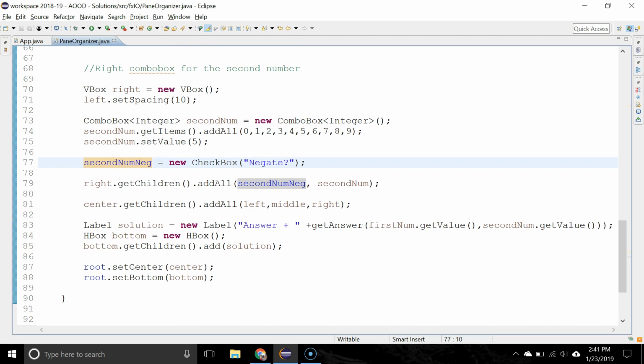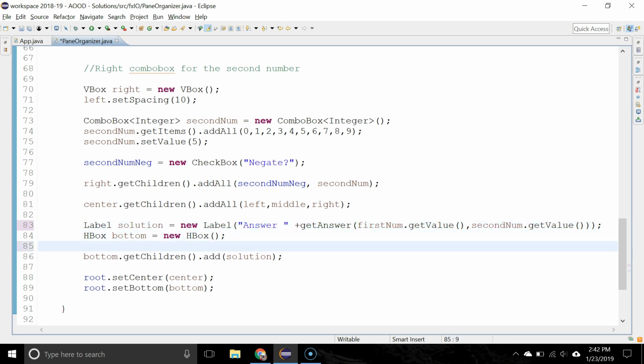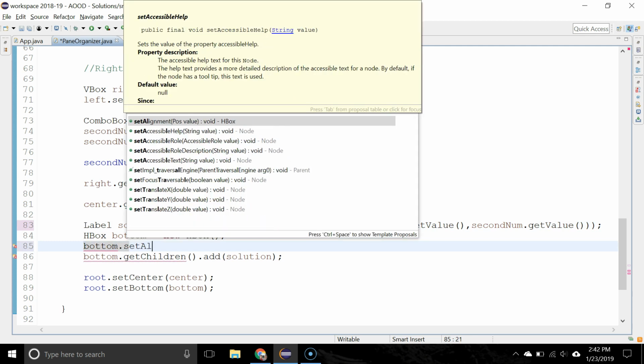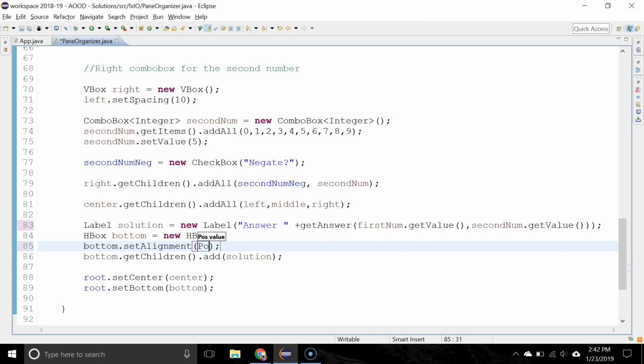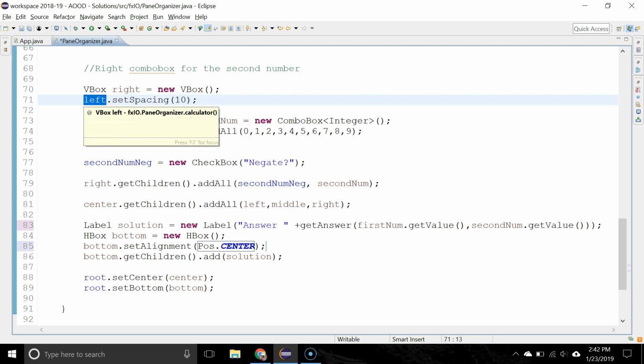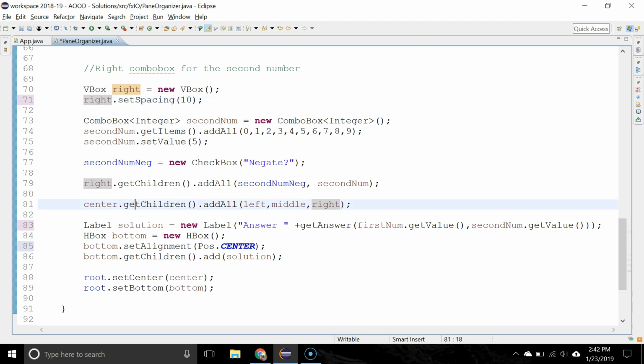So let's go back and take a look. So again, let me fix up a couple things. Just answer, the plus should be out of there. And I want to do my bottom dot set alignment, pos dot center. And then I also have my spacing on the right, which I forgot to do, because actually I have my spacing here. I forgot to change it. So that should be good.